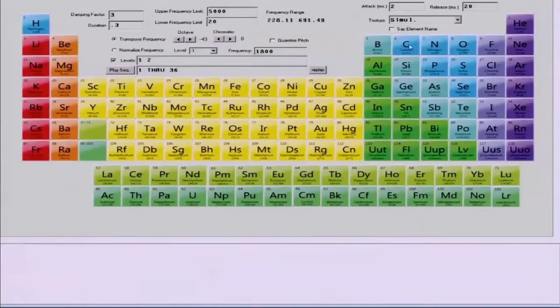Listen to carbon. That's a ninth. Nitrogen, we have the octave. Now we go to fluorine. We have an octave. We have an octave again. Neon, we're just shy of an octave.